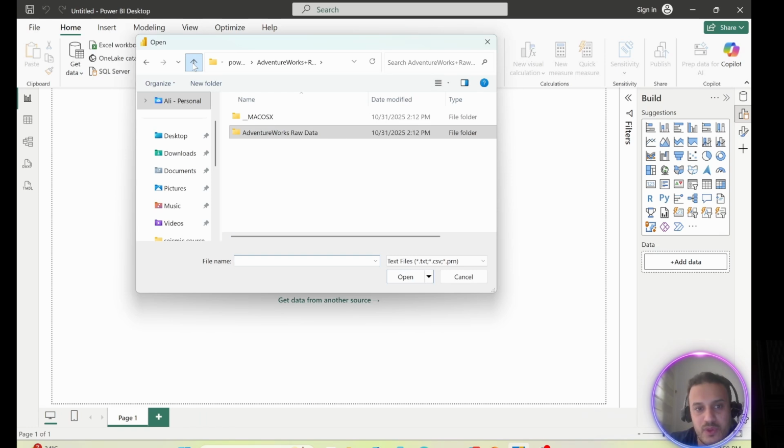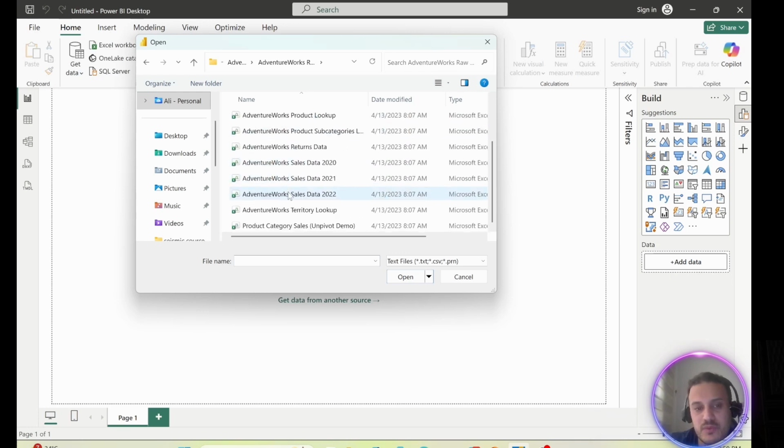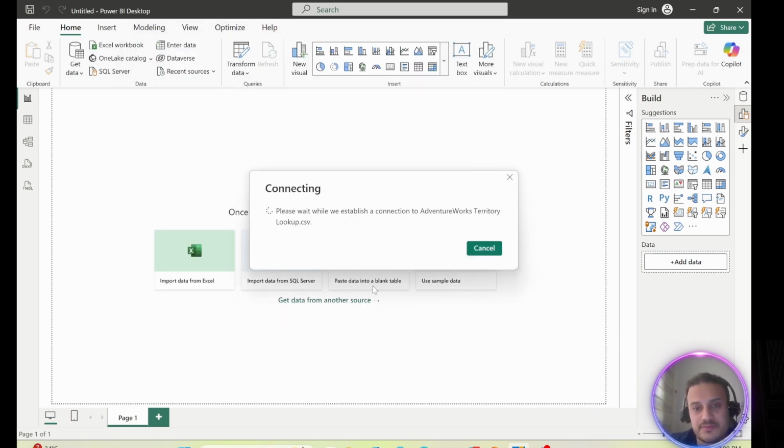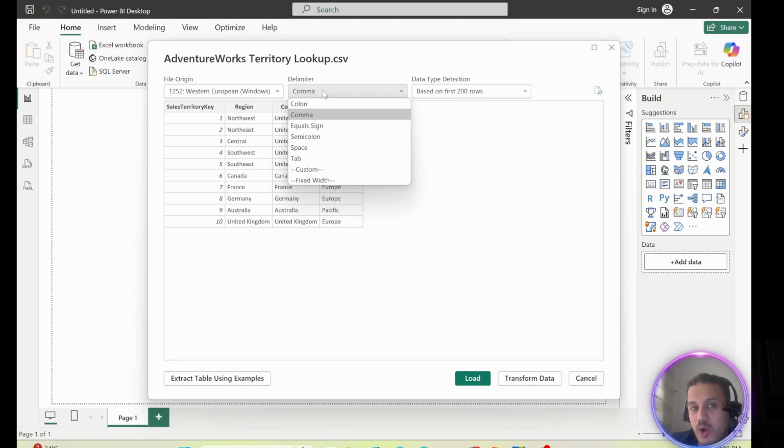And then I'm going to go for the Adventure Works raw data. First of all, for example, I go for the Adventure Works territory lookup data, and here we have the file origin. This is the delimiter. Since it is a CSV file, it gives you options. If the columns are separated by a comma, we use the comma. If they are separated by any different type, you can fix them. With the comma, you keep it with a comma.